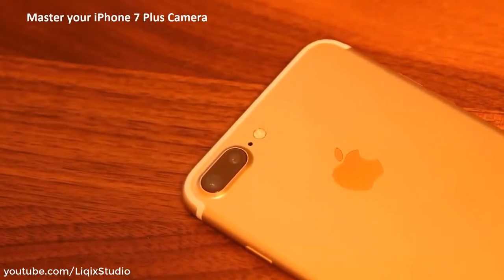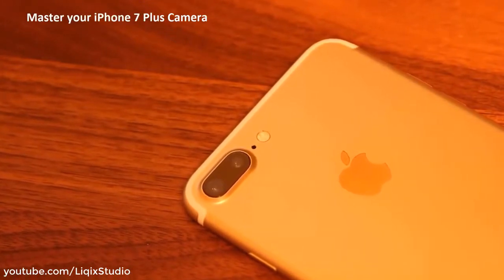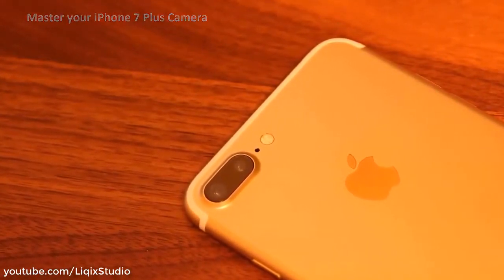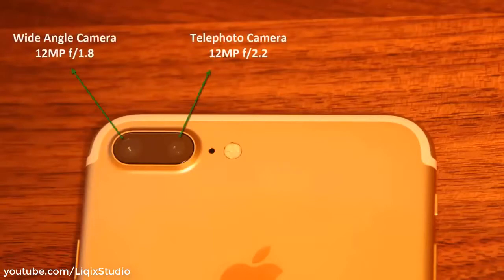The iPhone 7 Plus has an amazing camera setup. It actually has a dual camera system. One camera is a wide-angle 12 megapixel camera with an aperture of f1.8, while the other camera is a telephoto camera, also 12 megapixels with an aperture of f2.2.